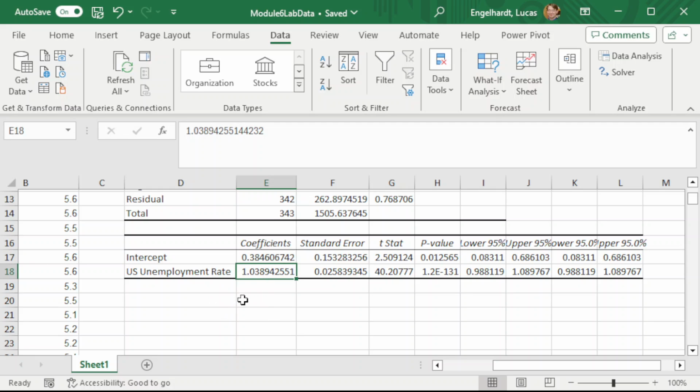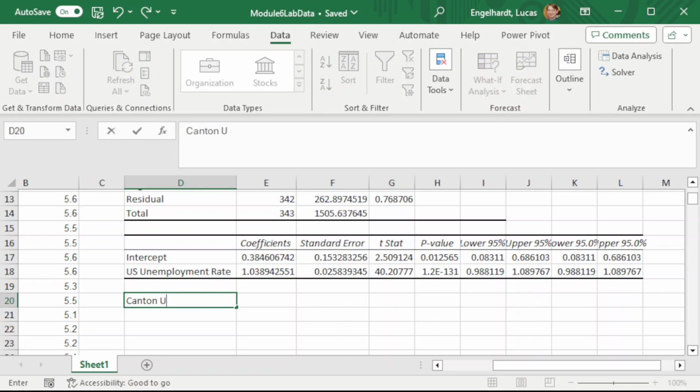So effectively, putting this all into an equation, what we're saying is that the Canton unemployment rate is equal to 0.846 or so, plus 1.0389 or so times the US unemployment rate.